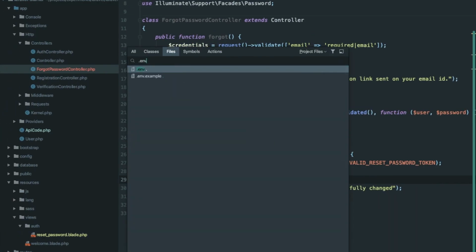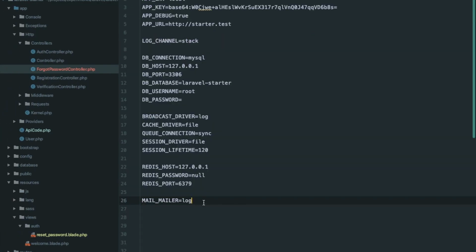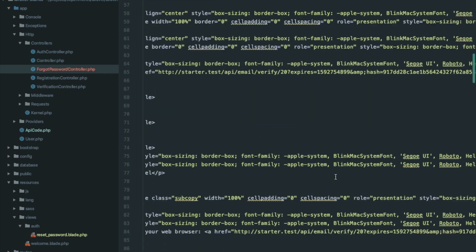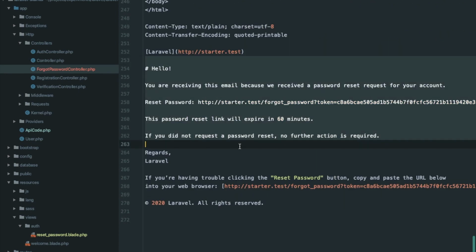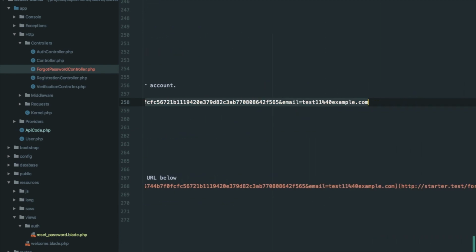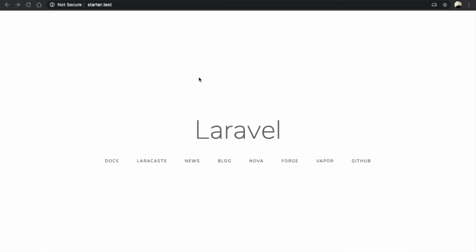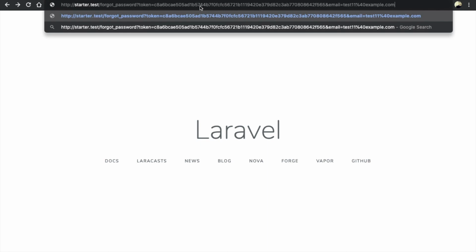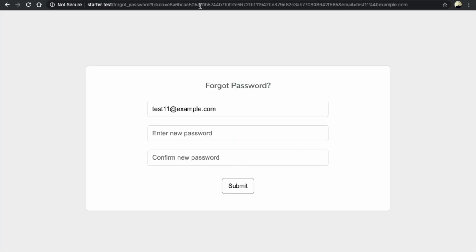Now since I have set mailer to log, so we can find the content of email in our log file. Here is the email and reset password page link. If we open this link, then we will be taken to a simple form page that I created for testing, but you can change it as per your requirement.